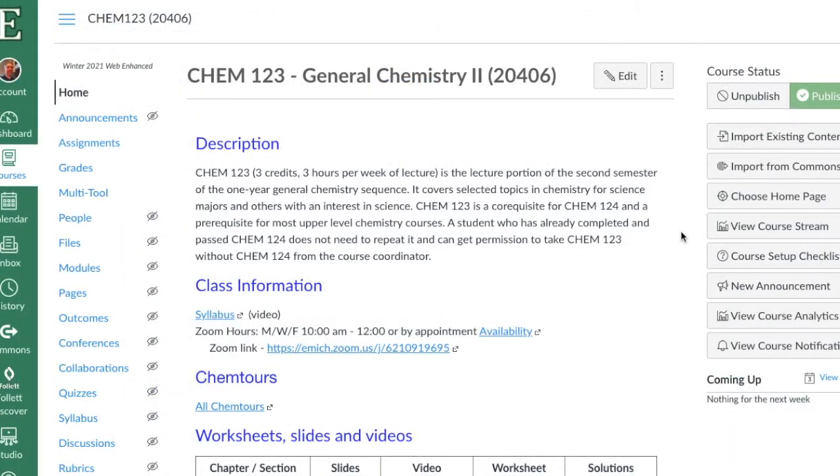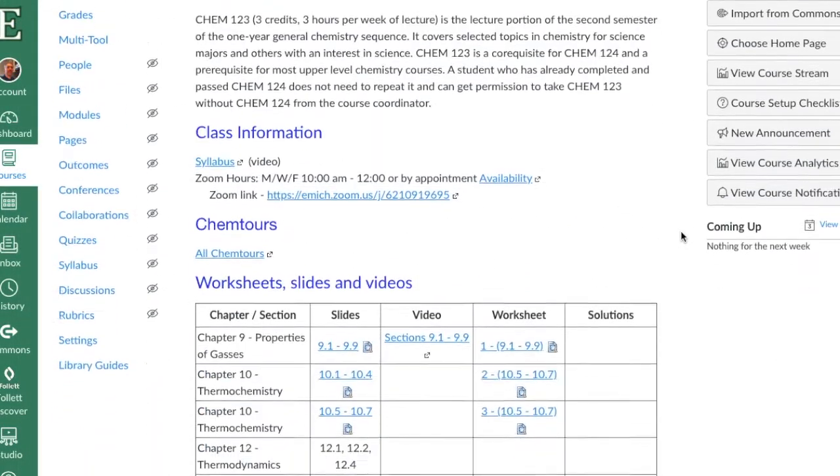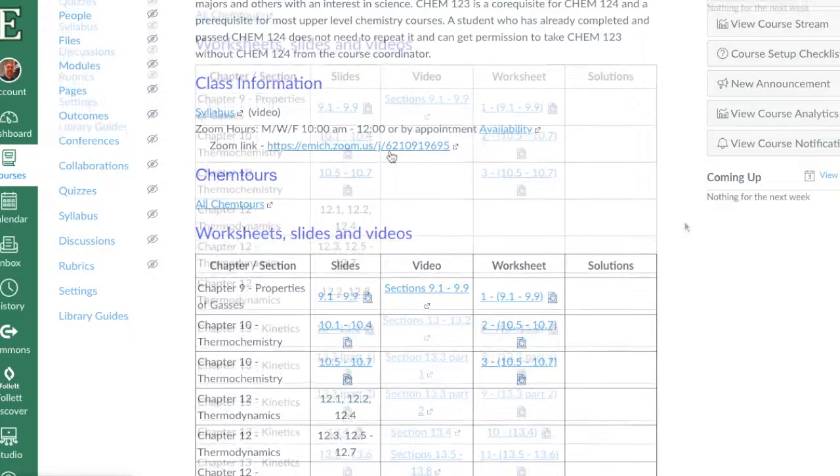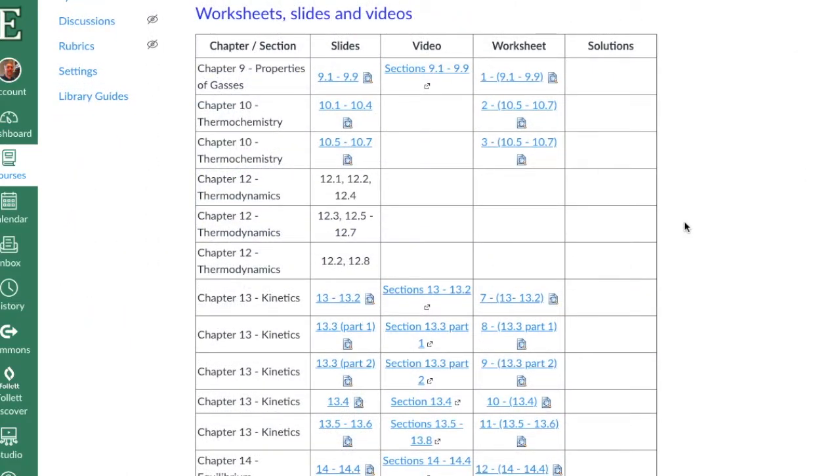So here's what the Canvas webpage currently looks like. You can find the syllabus here, and the video is what I'm making right now. Here's my office hours and my availability if you want to find a graphical representation of my hours. And this is the Zoom link that you can use when attending my office hours, or if you make an appointment for additional office hours. This table is going to have all of the slides, videos, worksheets, and solutions to the worksheets.